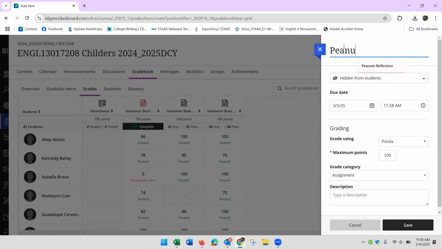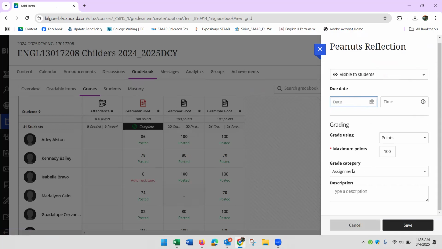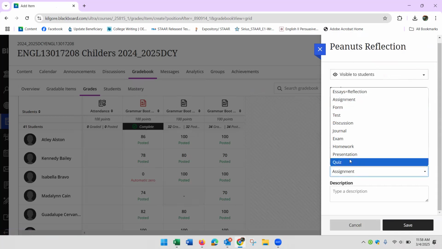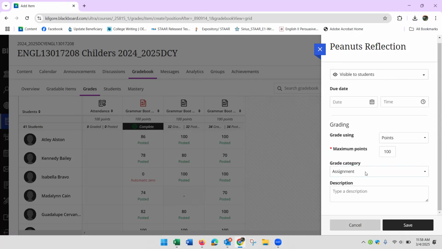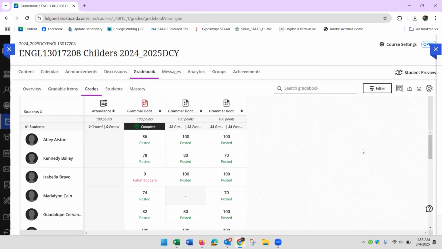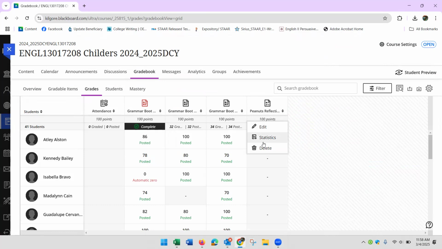So let's say they were going to do a reflection over that Peanuts article that I read in your class. You can make it visible to your students. You can have a due date, or you can actually highlight it and click the backspace button, and then there is no due date for it. And then you want to scroll down here, depending on your category. If you have daily grades or test grades, you can put that there. You can even write a description if you want, and then click Save, and it'll show up here. If you realize you don't need it, all you have to do is click on it, scroll down to delete, and it's gone.